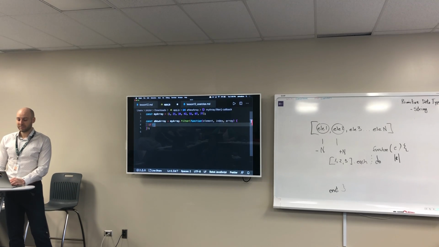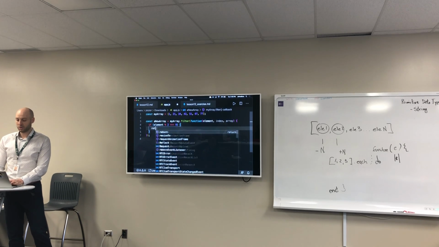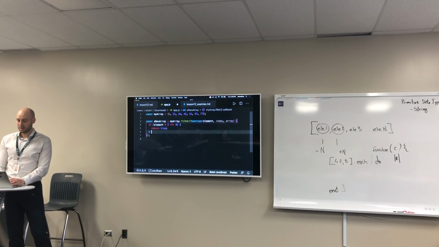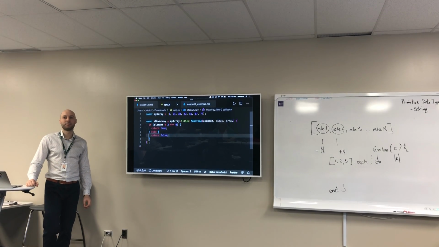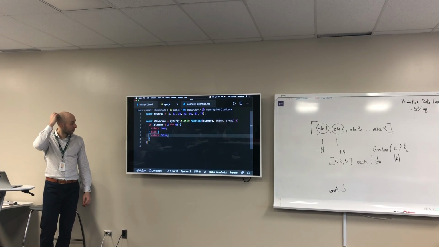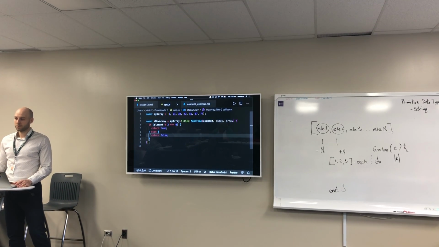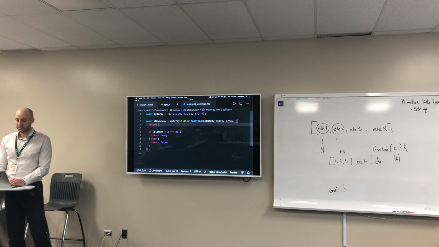Okay. So keeping every even number, if element mod 2 equals 0, return true, else toss it. Get out of here. Okay? But we can make this even better by just saying return element mod 2 equals 0.